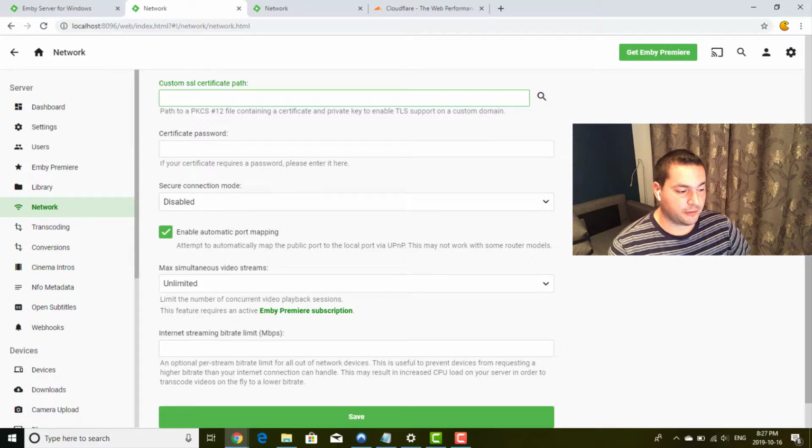a PKCS 12 file, so it's provided by Cloudflare, and it should be, I will say, hidden somewhere on your machine. Okay, so not accessible, just accessible by Emby, but not accessible by someone from the internet. So you have to be very careful on that.